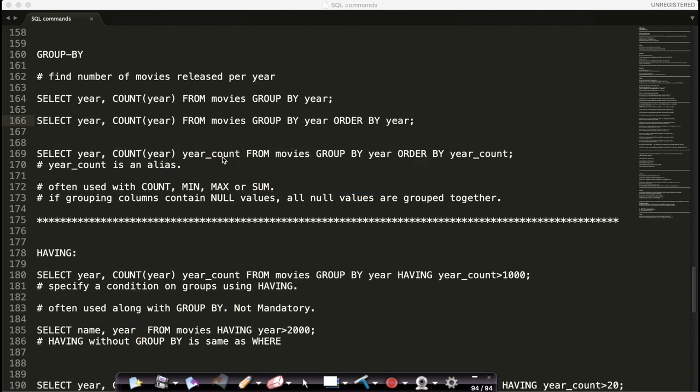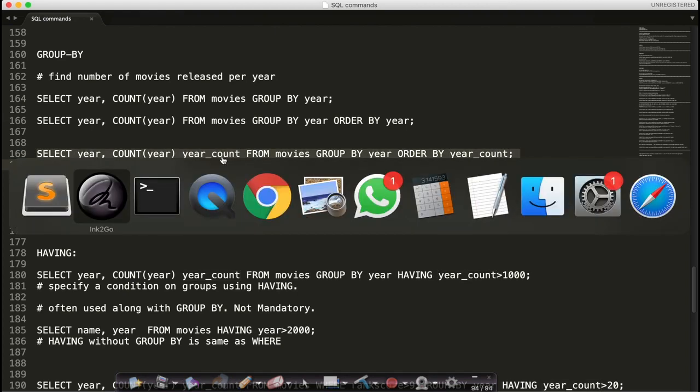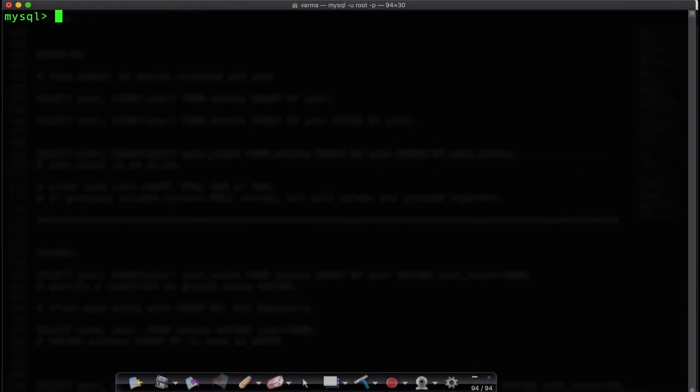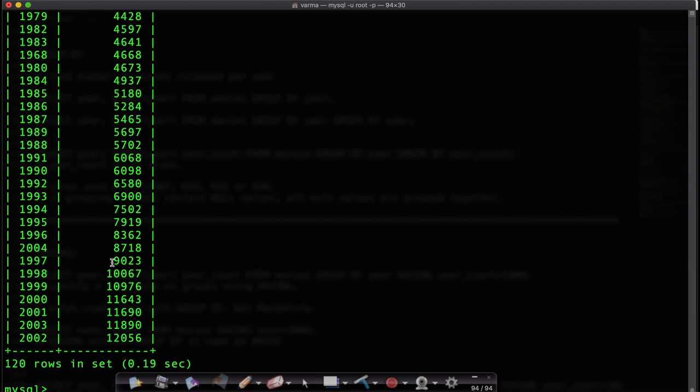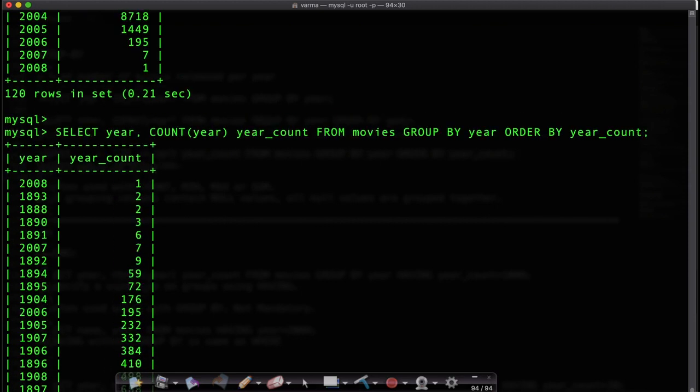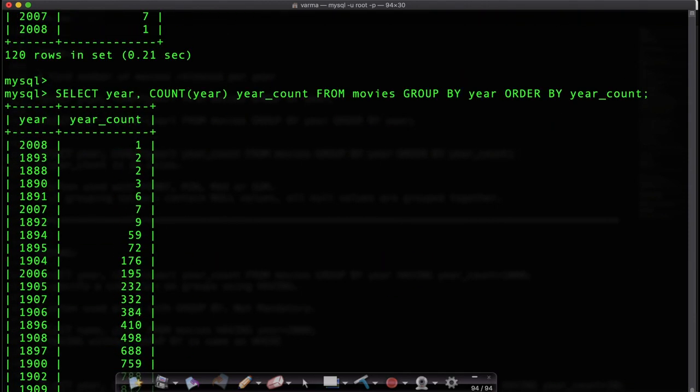Let's actually run this and see the output so that we are convinced that it's working. Now this is much better. Now look at this, right? What did we want? This is not sorted by year. This is sorted by year count. 2008 has the smallest amount of data, then 1893, 1888, and so on. So if you notice, this whole thing is in ascending order, right?